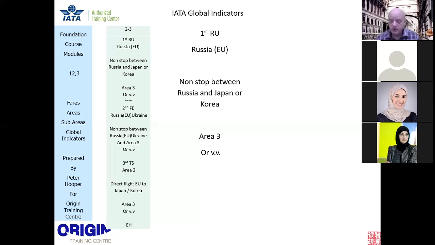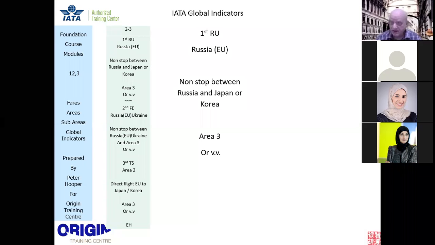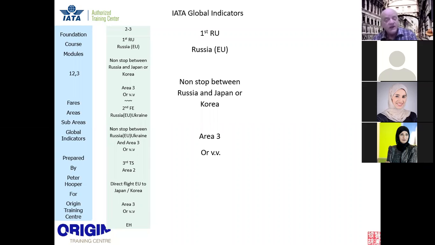We start with RU. Do we have Russia anywhere in this itinerary? No. Right, can't be RU. So the next one to try is FE. And FE, I need to have a direct flight from Russia or the Ukraine to area 3. It can be the other way round. So have I got, in this itinerary, Ukraine or Russia, area 3, or area 3, Russia, Ukraine? Yes. In that case, it's FE. Okay? Is that all right? Yes. Right.